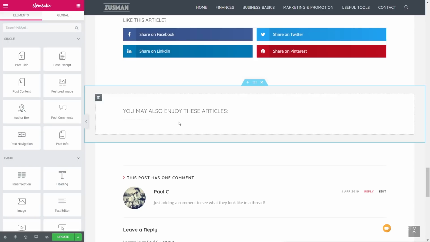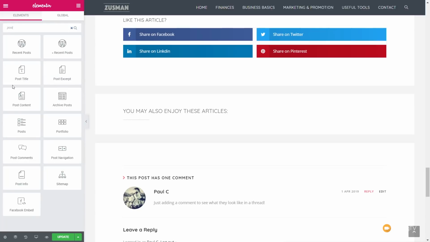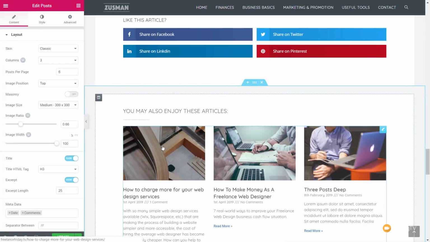So all we need to do is go through and add in a post section. So when I come over to the left hand side, we're going to search for post, and you can see we've got the posts option. We're going to drag that, drop that into our template area, and we're going to now pull in the basic information for all of our posts. There's no kind of query being applied to this, it's just pulling everything in, which obviously isn't what we want.